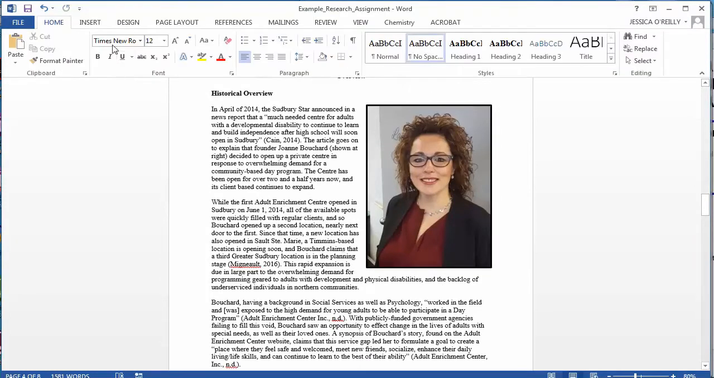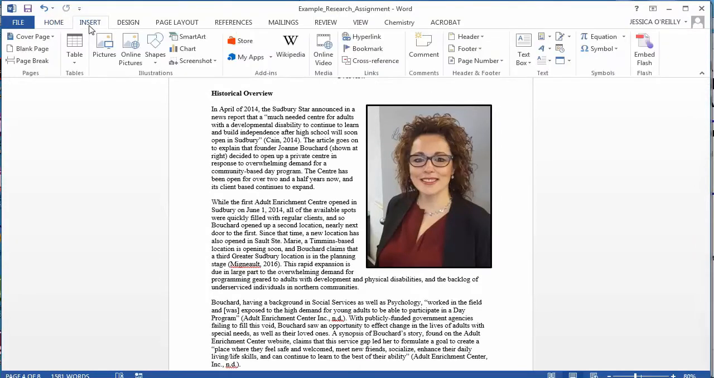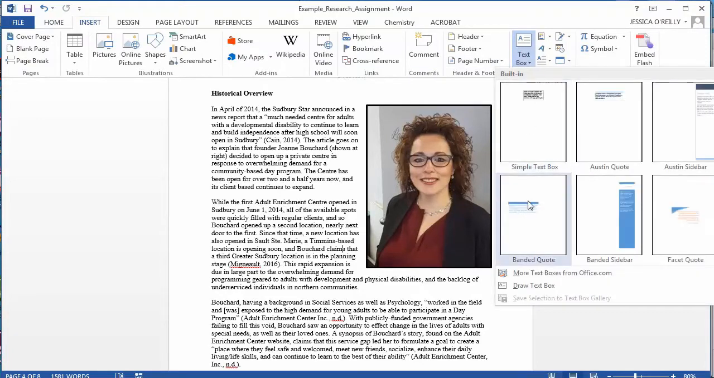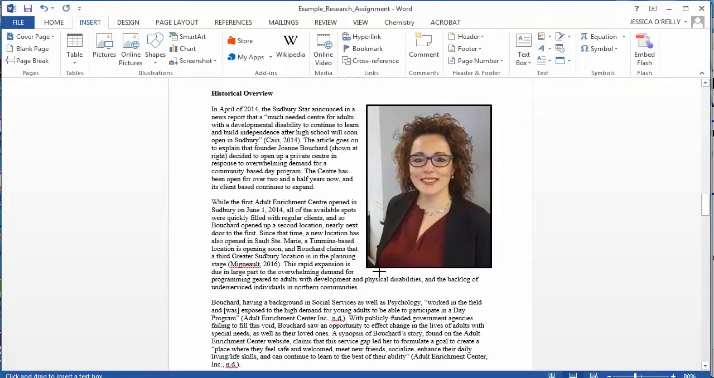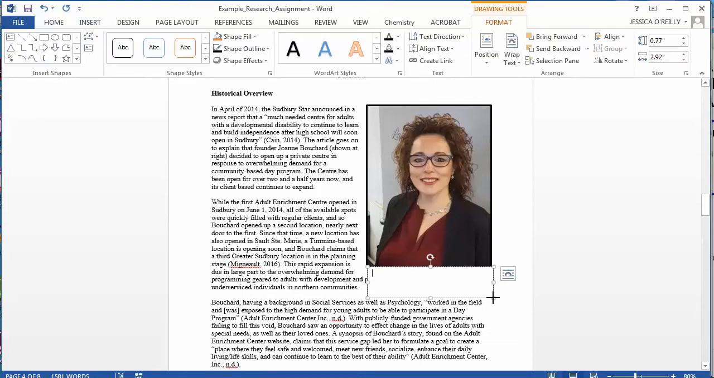Now we need to caption that image. The easiest way I think for you to do that is to click Insert and then select Text Box and Draw Text Box. I'm going to draw the text box right below my image, and then you want to give some sort of nod to what's going on in that image. So I'm writing above, Joanne Bouchard, founder of the Adult Enrichment Center, Sudbury. So you'd write here something relevant to your picture.